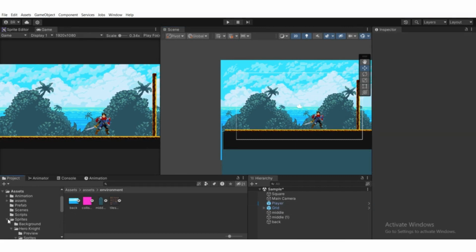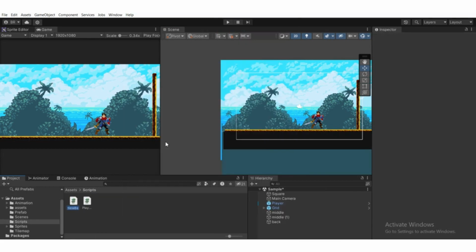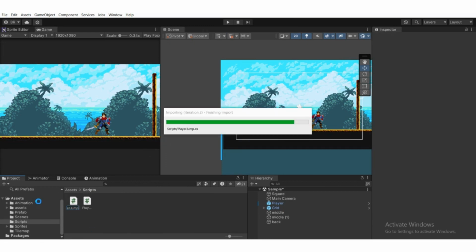To make things simple, we're gonna head over to the scripts folder, right click, create C# script. We're gonna name this script something like PlayerJump, and hit enter.